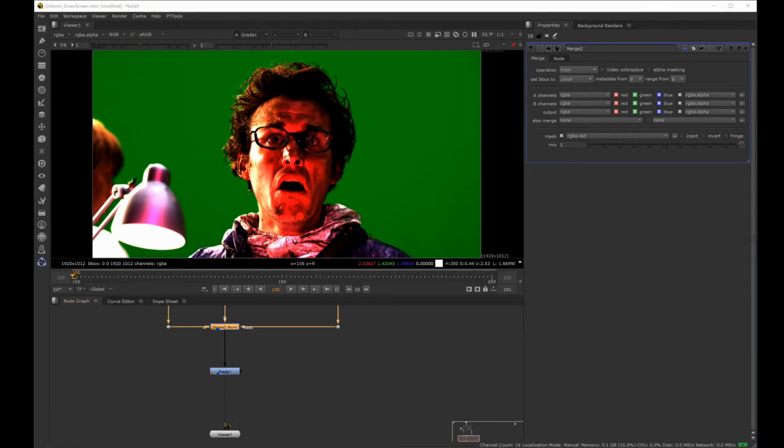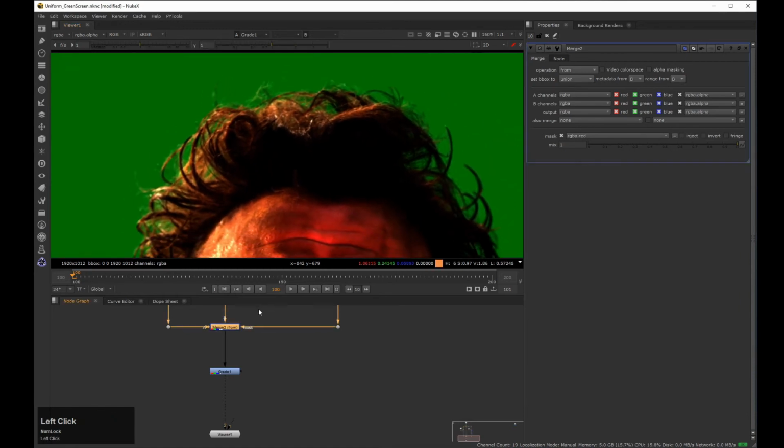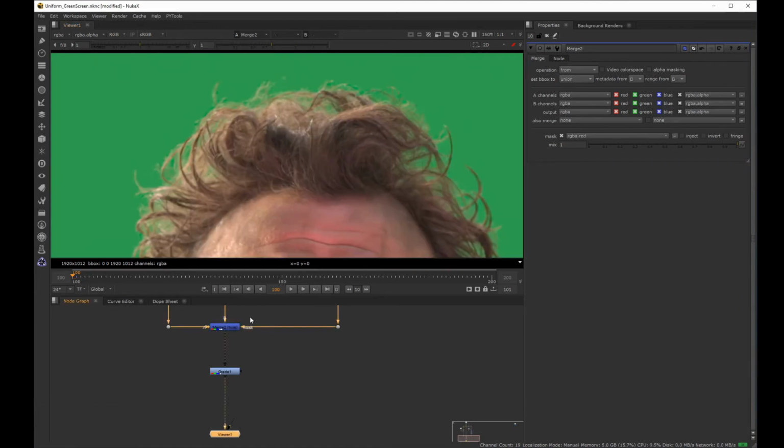Unfortunately, we still have a big problem. If I zoom here, you're gonna see it way better. With our process, we have lost some hair details. And this is absolutely not okay. We need to find a way to preserve those little hairs.